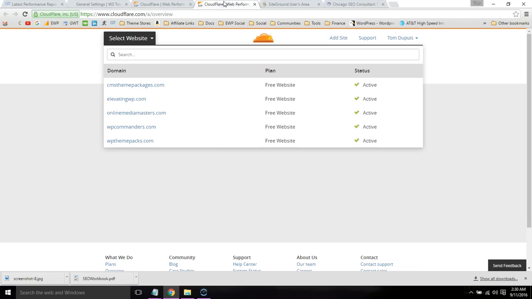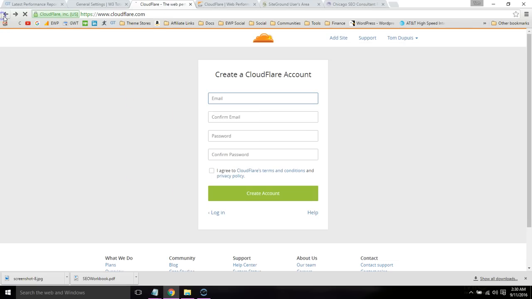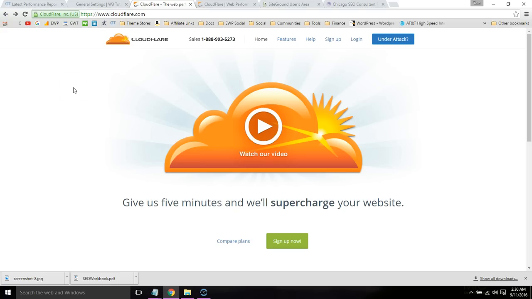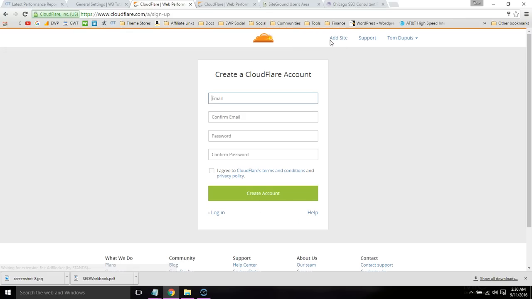And once you do, you're going to come to this dashboard right here. The last and final step is to configure Cloudflare. It's completely free, but I do recommend you take a backup before you do this. It'll improve both your speed and security. Go ahead and sign up.